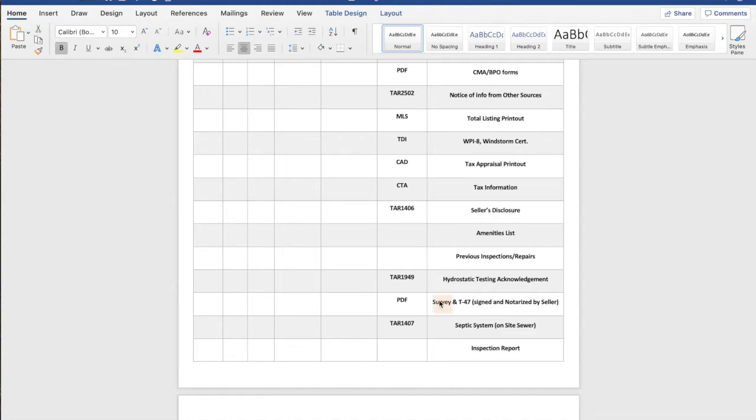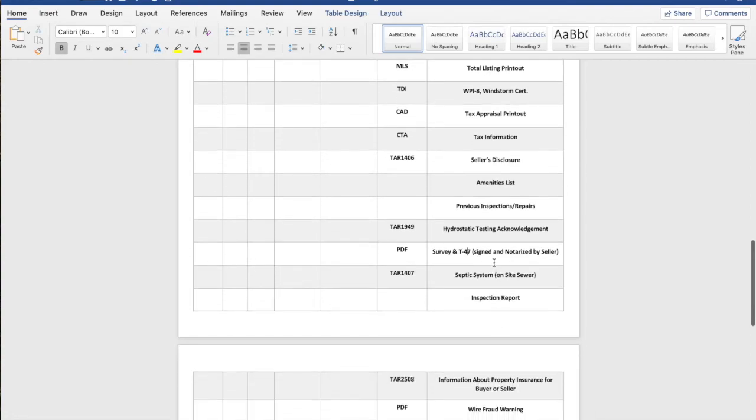The survey and T47. A lot of times you can save your clients money if they have an existing survey. You want to make sure that they have this, and then we'll do a form called a T47 that has to be notarized saying we have made no changes in this property. This can save your customer $300 to $700 to thousands of dollars if they already have a survey. Ask that question, keep a copy of it on file.